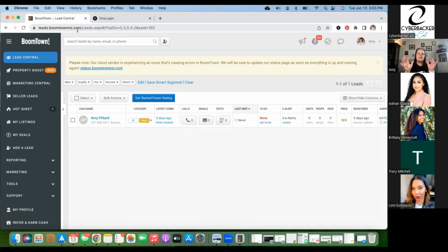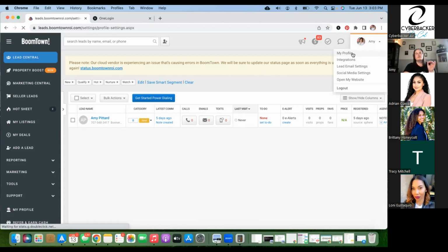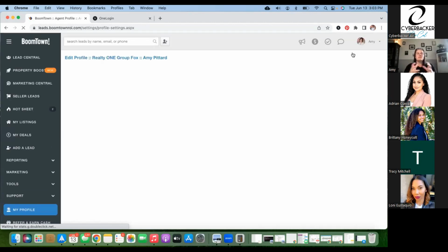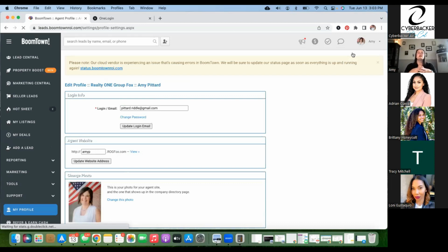So the first thing that you want to do when you log into BoomTown is set up your account. To do that, you're going to go over to the right-hand side of your screen at the top, click on it, and go to My Profile. Told you it's BoomTown 1.0. It's just the basics. And don't be afraid to mess with stuff on here and play around with it, because I think you'll find that it's fairly user friendly.